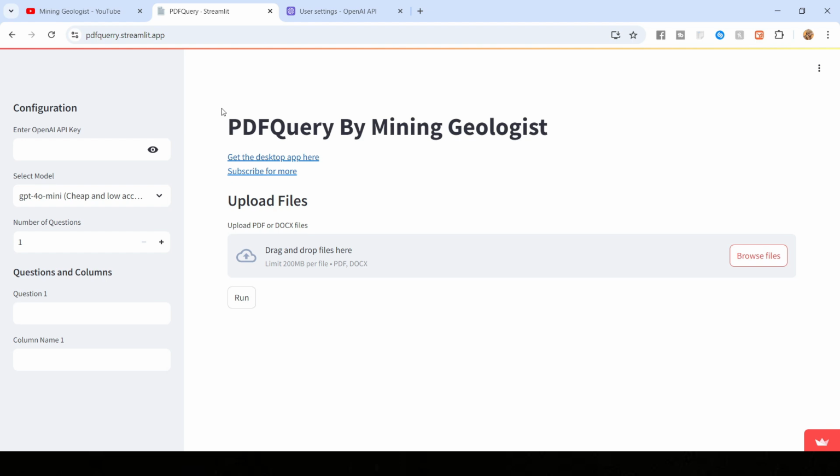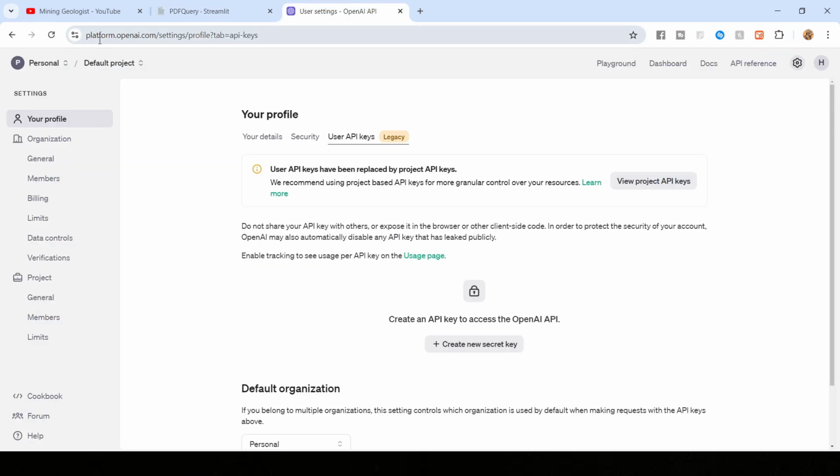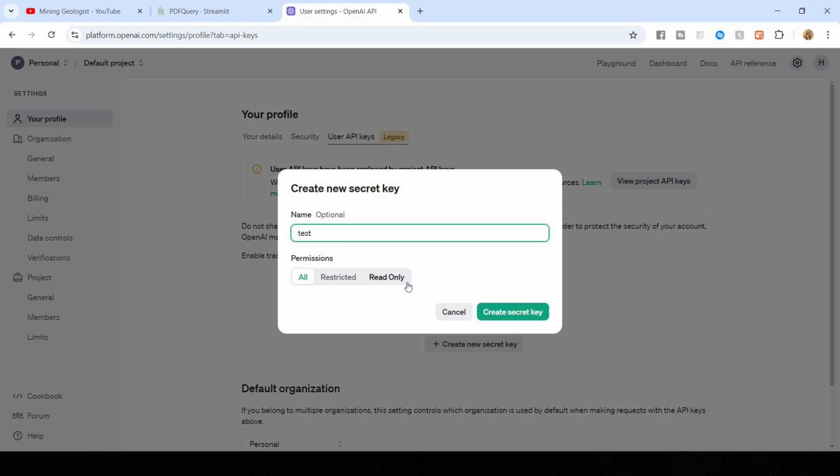So the first thing that you will need is an OpenAI API key. Basically you need to create an account with OpenAI, the company behind ChatGPT. Once you do that, you need to navigate to this link here. I will add the links in the description, but if you don't know how to get to this link, you just type in Google OpenAI API, and when you log into your account, you will be able to go to your profile and then user API keys, and then you can create your own API key here. Now let's call this test and create.